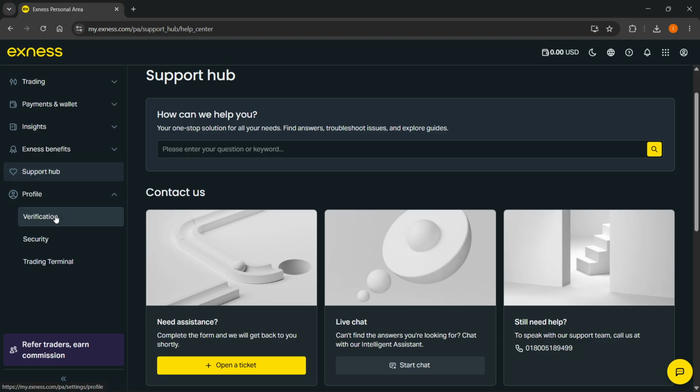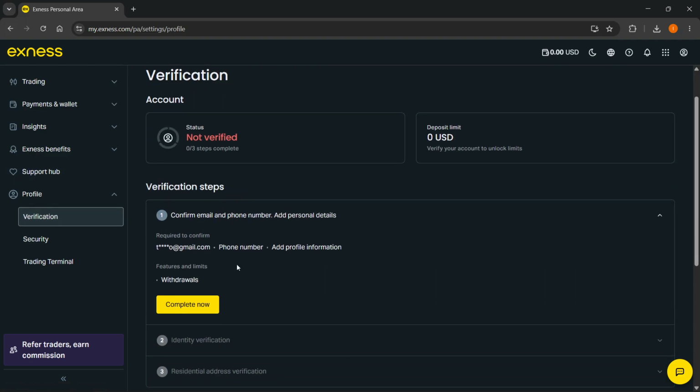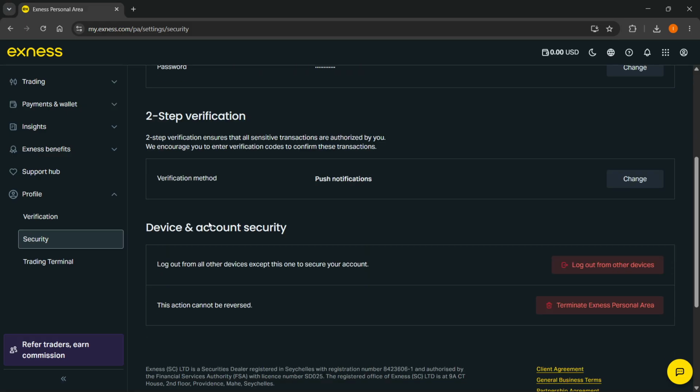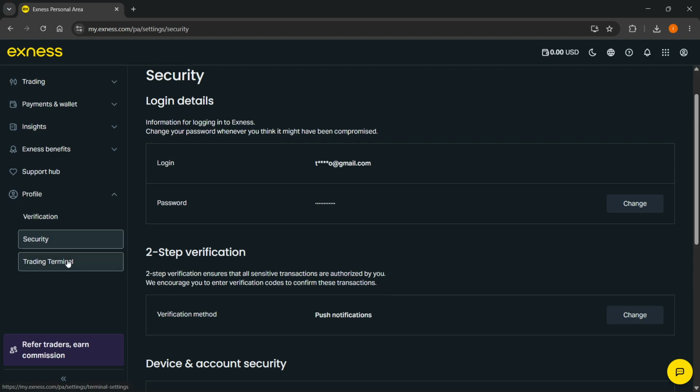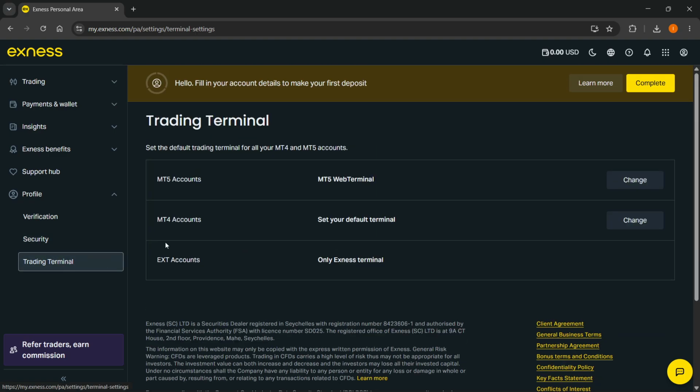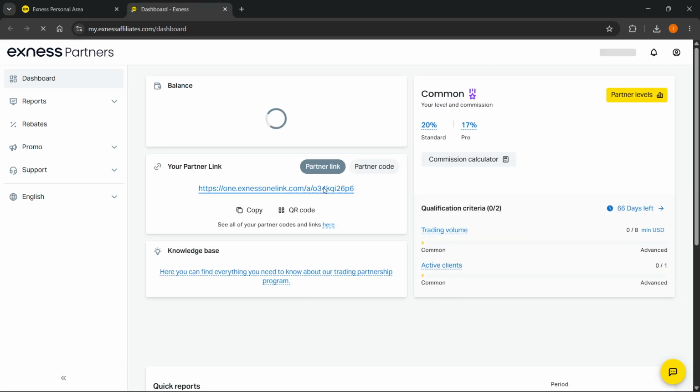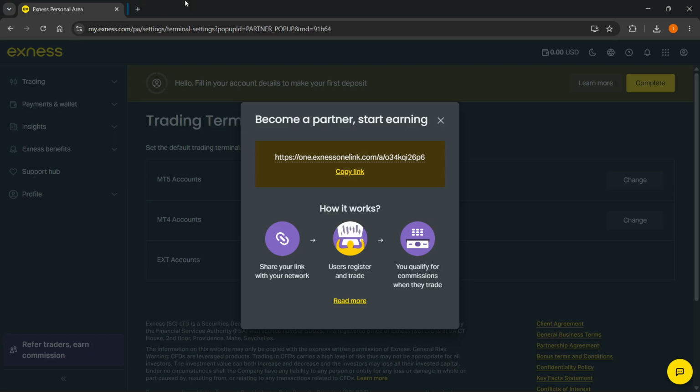Then under profile, you can verify your account by clicking here and completing all of these steps. You can go to security to change your 2FA, your password, and of course your account security. And then you have the trading terminal, which allows you to set your default trading terminals for all your MT4 and MT5 accounts. Last but not least, you have this referred traders earn commissions button at the bottom, which takes you to your link. You can copy it if you want to become a partner, and you can click on read more to see your affiliate dashboard, and you'll be able to then go and become an affiliate for Exness as well.